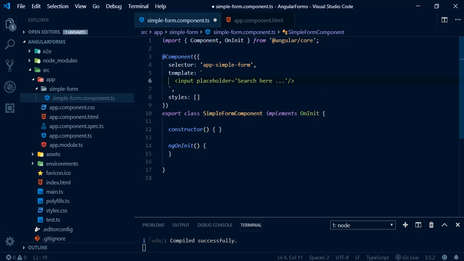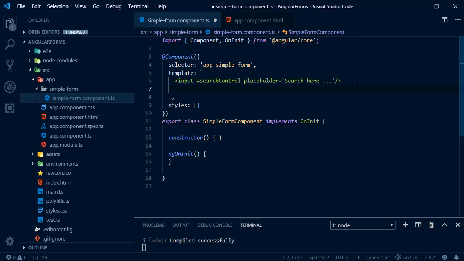As a first step, you just need to add a template reference for this input control like this, searchControl. So here we have a reference in order to access this input control. Now I want to add another button here. Inside the button, I want to give this text, search. Let me save this and back to the application. So here we have a text box followed by a search button.